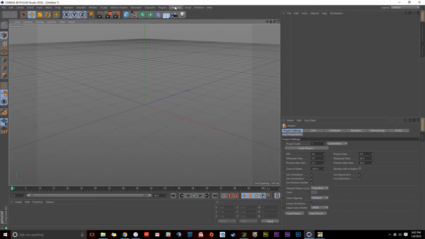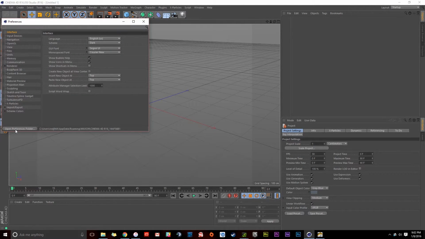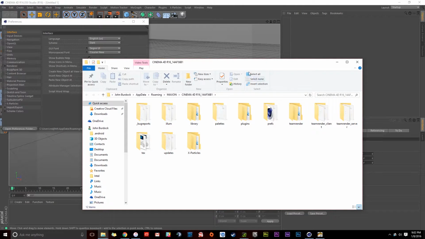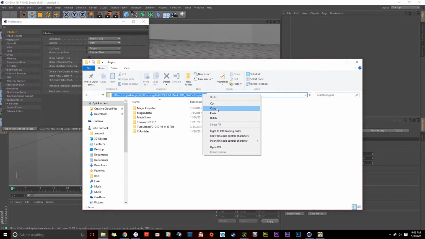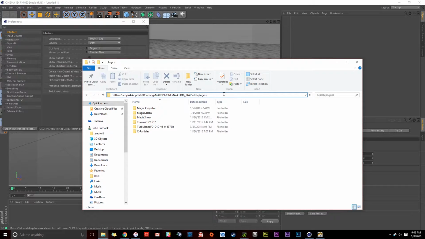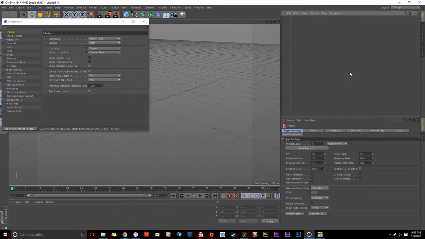But here we go. We're going to go to Edit, Preferences, and then we're going to click Open Preference Folder. Now it's going to bring us to this place here. We're going to double click our plugins folder, and we're going to click right here. This is on Windows 10 as well, and I'm going to do Control C, or you can just right click and do copy. Now we've copied this directory. I click there once to light it up, and then dragged over to light it all up, and then I right clicked and did copy, and that's how I got the directory. So it's okay now. I can just close this out.